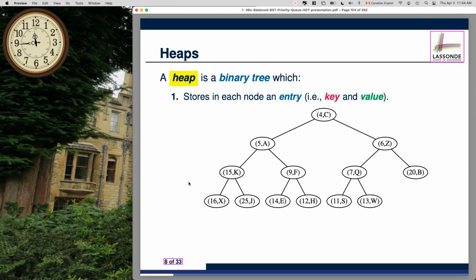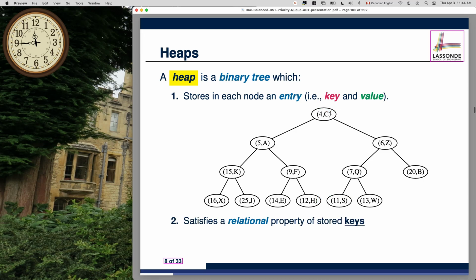So now you can see each node over here. For example, on the top, I've got 4 and C. The 4 here is a key value, and C is a data value. The data value is still not that important, but we're going to focus more on the key, for searching purposes, but we'll get there.